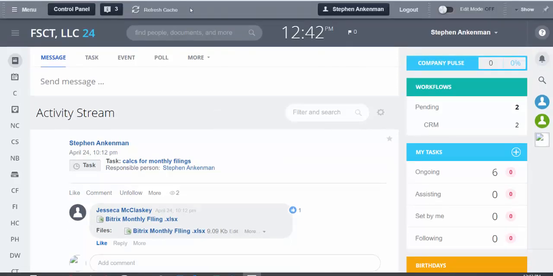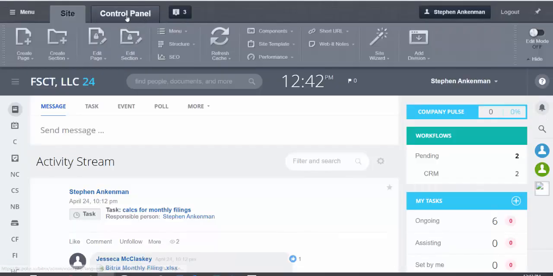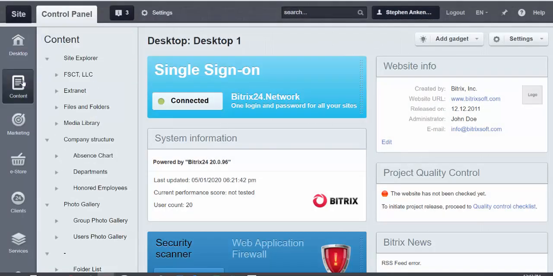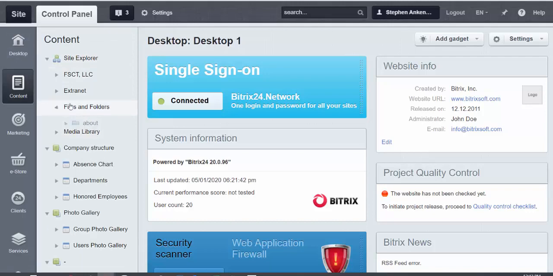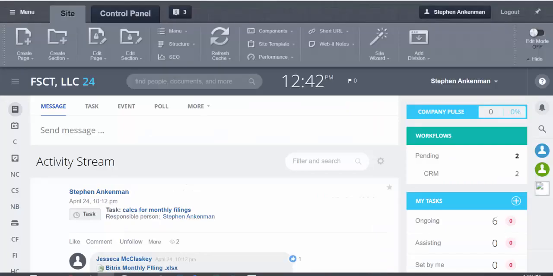So, first of all, Bitrix does have something that looks like this on the front end. And then, of course, the back end has a whole control panel. This is where the CMS actually is located. Here are all of the files and folders that comprise the portal. All right, so, much like SharePoint, except that of course SharePoint has this in your settings section and things like that.